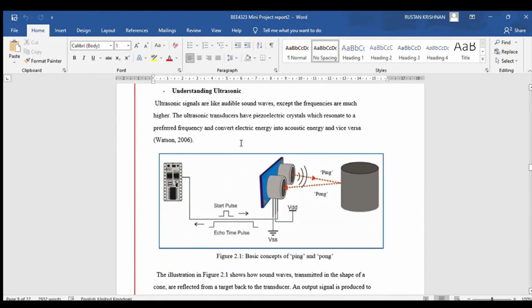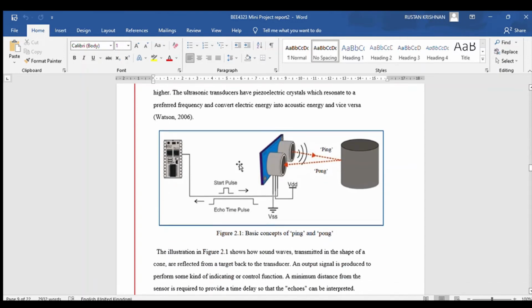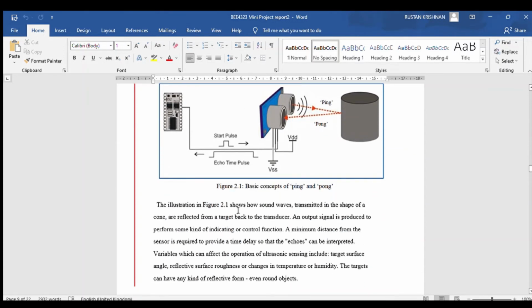Regarding this project, we are using an ultrasonic sensor as the reverse sensor. It sends out a signal, a ping, and once it reaches the object, the wave returns back.